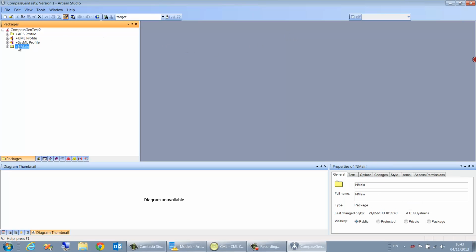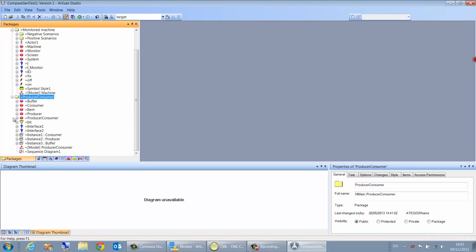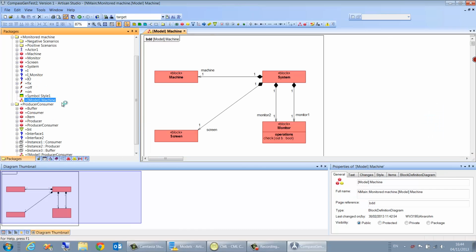The top-level package, nmain, contains the two examples from 22.4, each in its own sub-package. The sub-packages are called monitored machine and producer consumer, respectively. Each one contains SysML model elements, for example blocks, interfaces, events, etc., plus some diagrams that explain these elements and how they relate to each other.